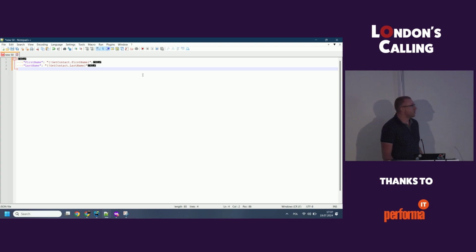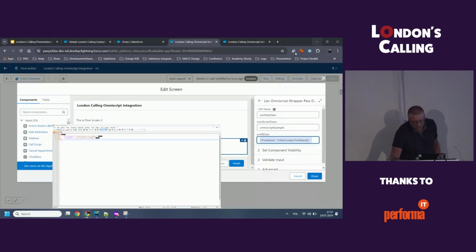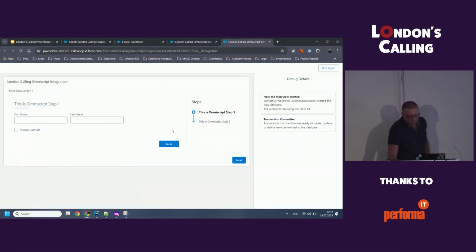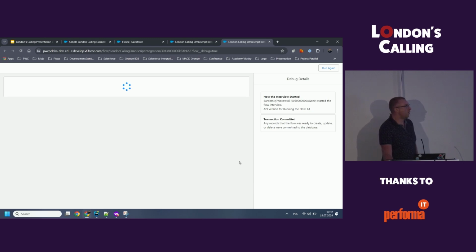It is JSON. So what's happening? In the OmniScript element, first name and last name, I am setting a variable from flow: get contact first name and get contact last name. So now we are on step 1 of the flow. I described it so as not to be closed. And okay, I am going to the second screen of the flow.